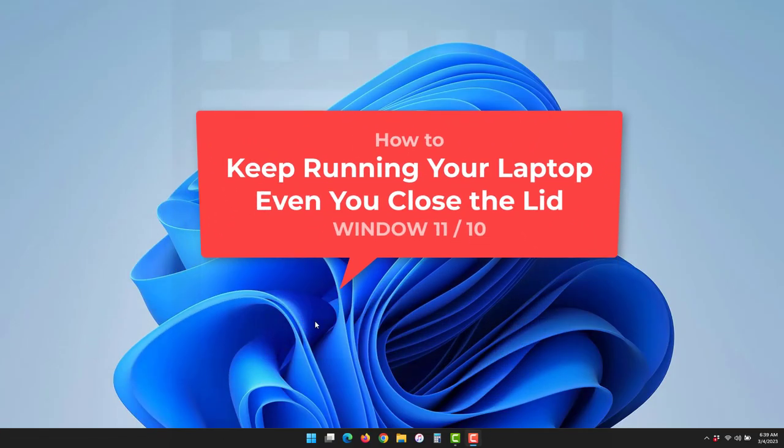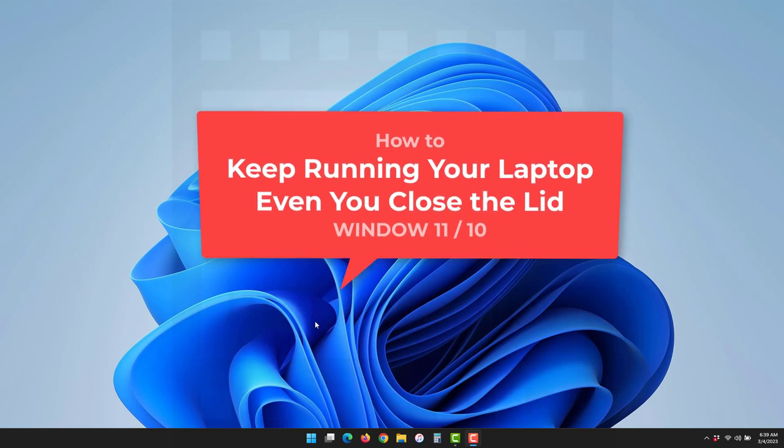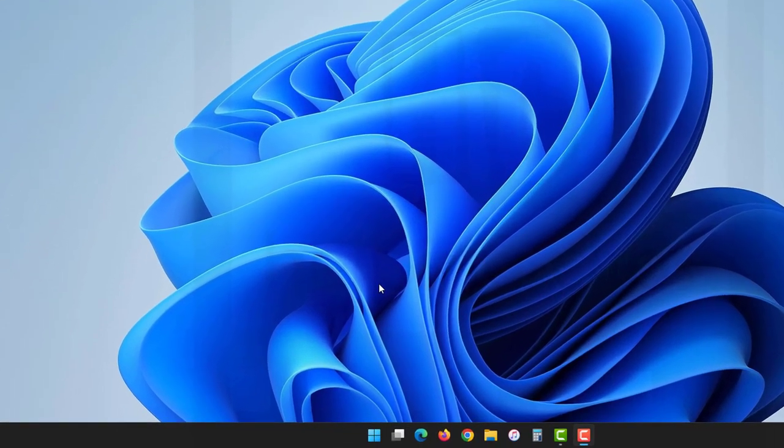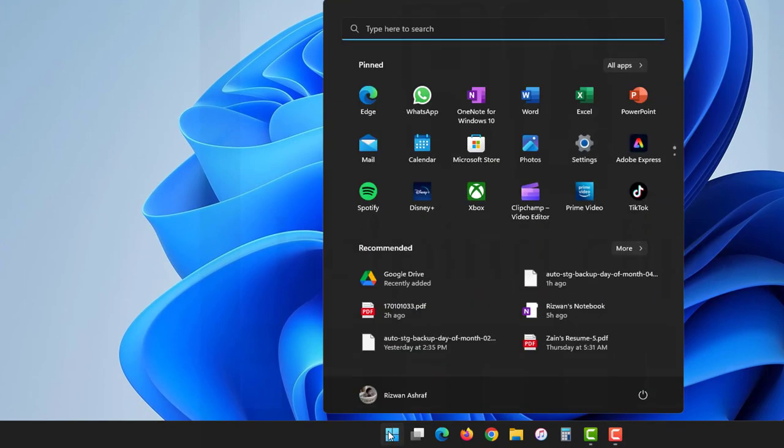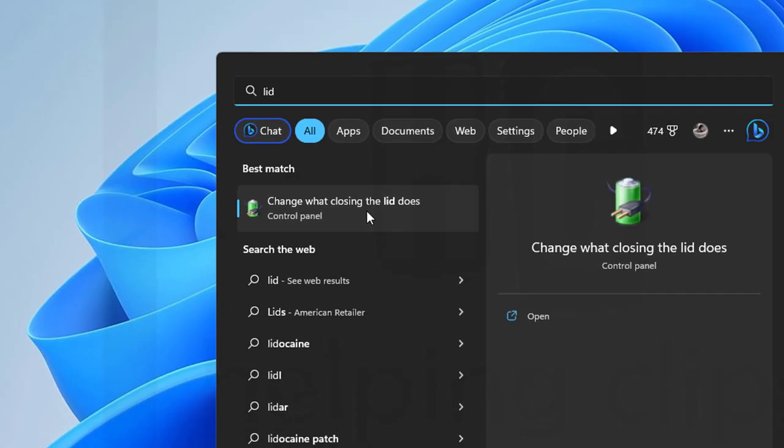Hello guys, in this video I'll show you how to keep running your laptop even if you close the lid of it. What you need to do is simply click the start button and type "lid" in the search. In the search result, click that option, change what closing the lid does.